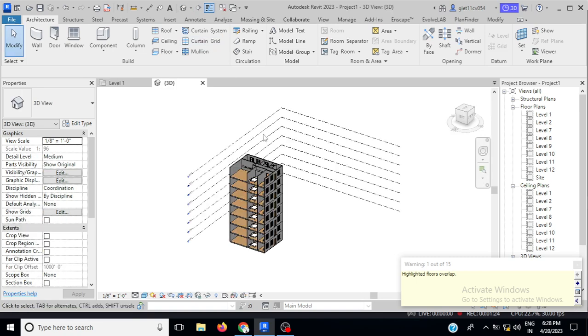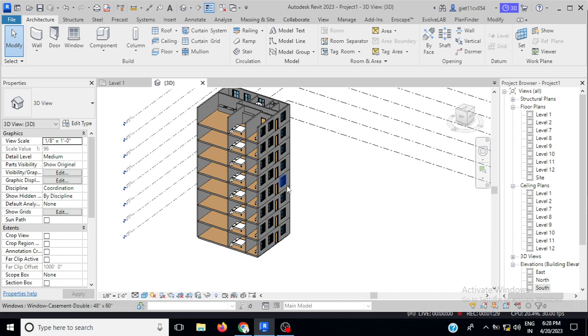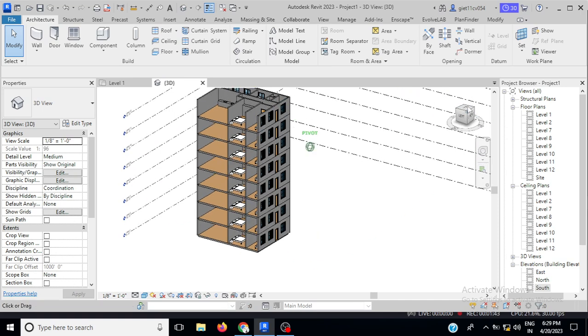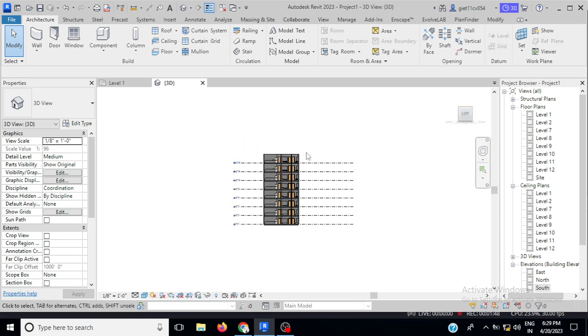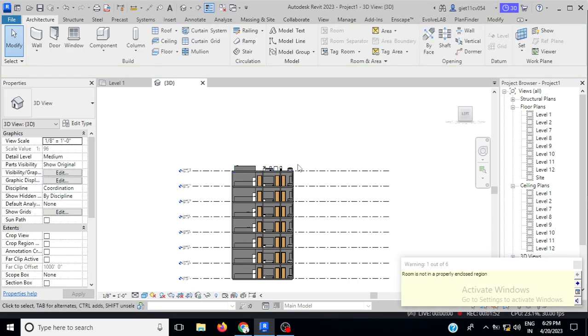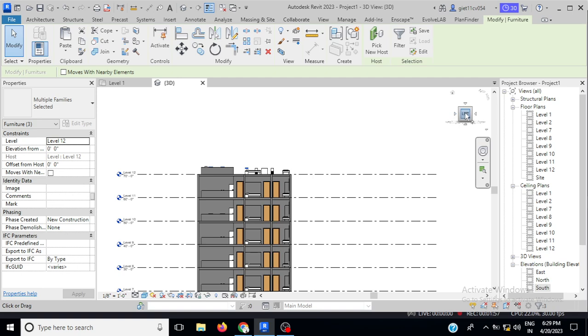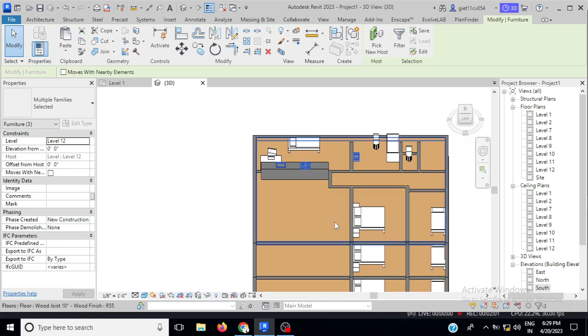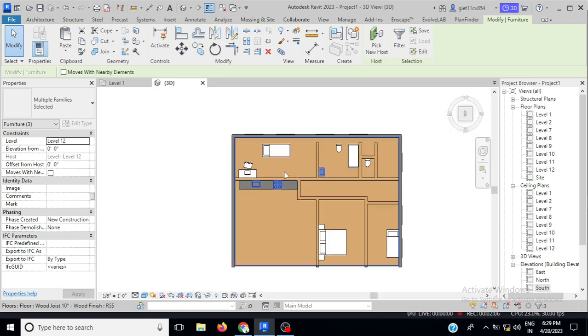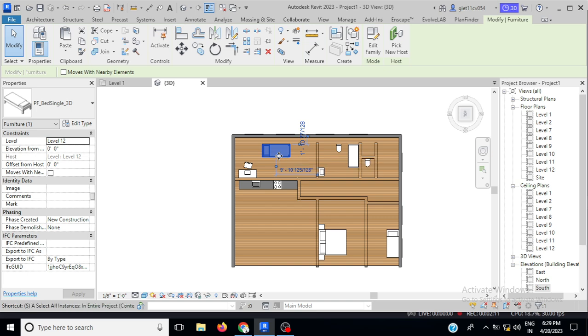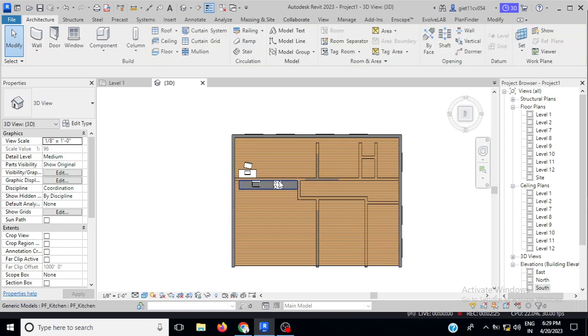go in 3D. You will see the multi-storey building. In this way you can also create a multi-storey building. Okay, suppose I want a shaft here. This floor I don't need, so I delete this floor. Okay, now we have deleted it.